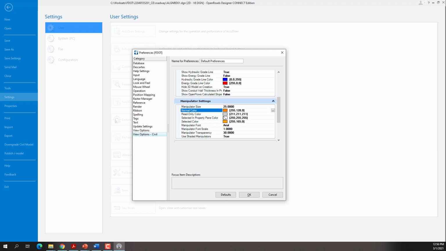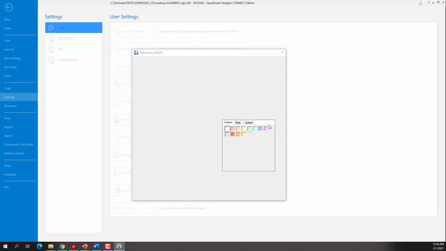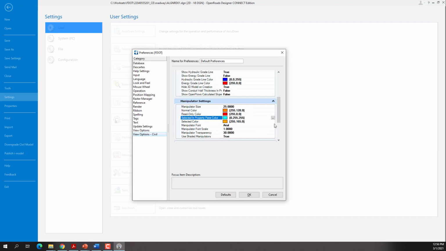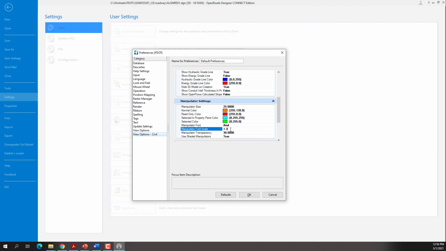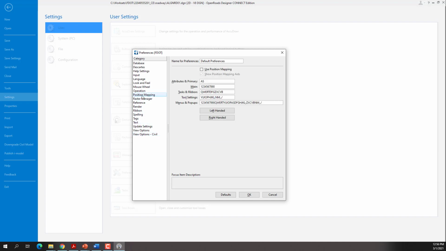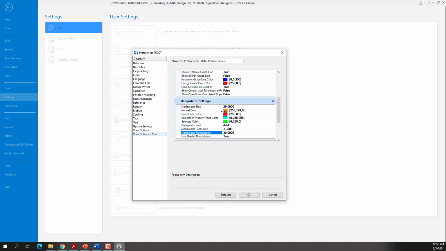The normal color, we can leave that orange. Read only, that was gray. Let's switch that to red. And then the selected property pane color, I'm going to do that as a cyan or a light blue. And then selected color, I like to put green as go. And then the manipulator font scale, I'm going to change that to 1.3, just so it's easier to read and see. If you want positional mapping, you turn that on here. It's not quite functional, but you can turn that on if you're used to seeing that. Again, all we're changing here is the manipulator setting sizes.